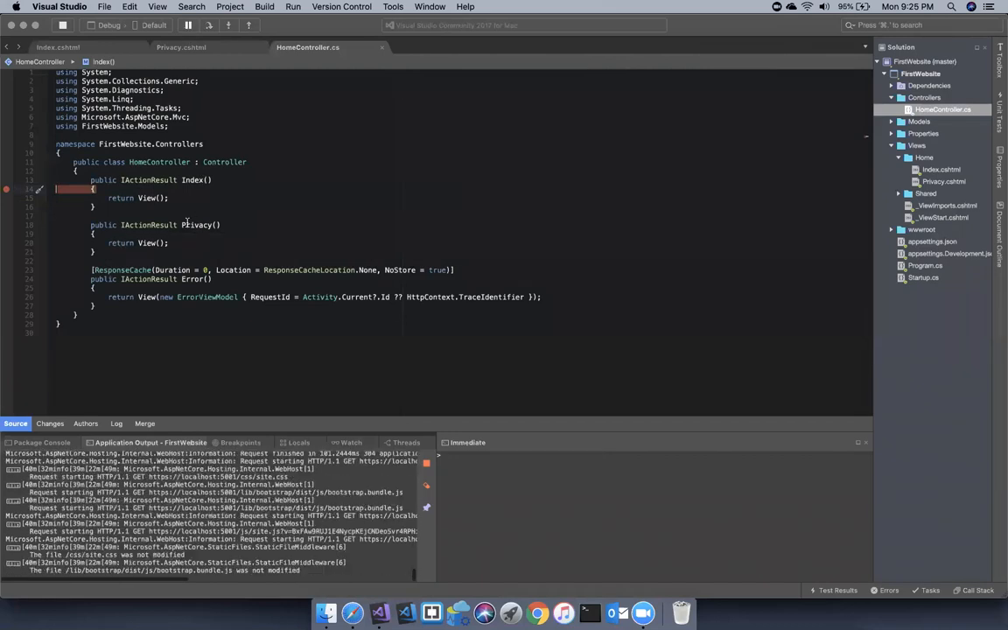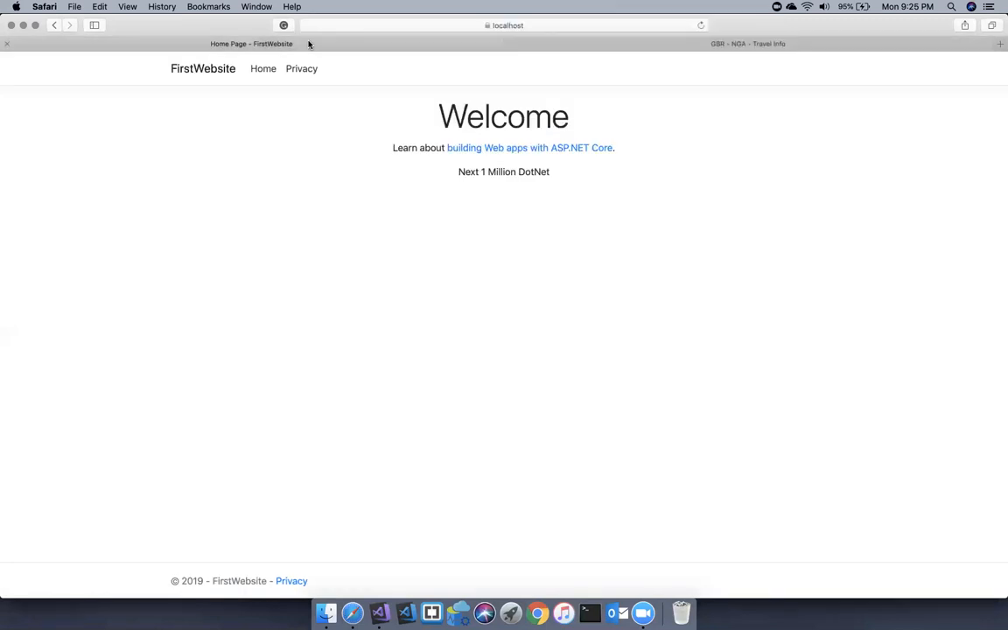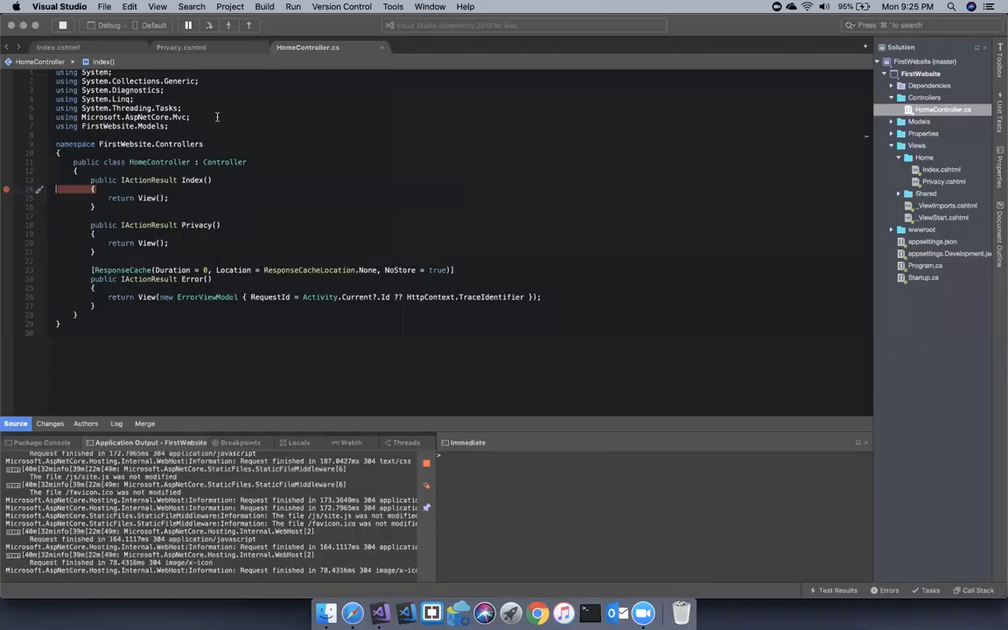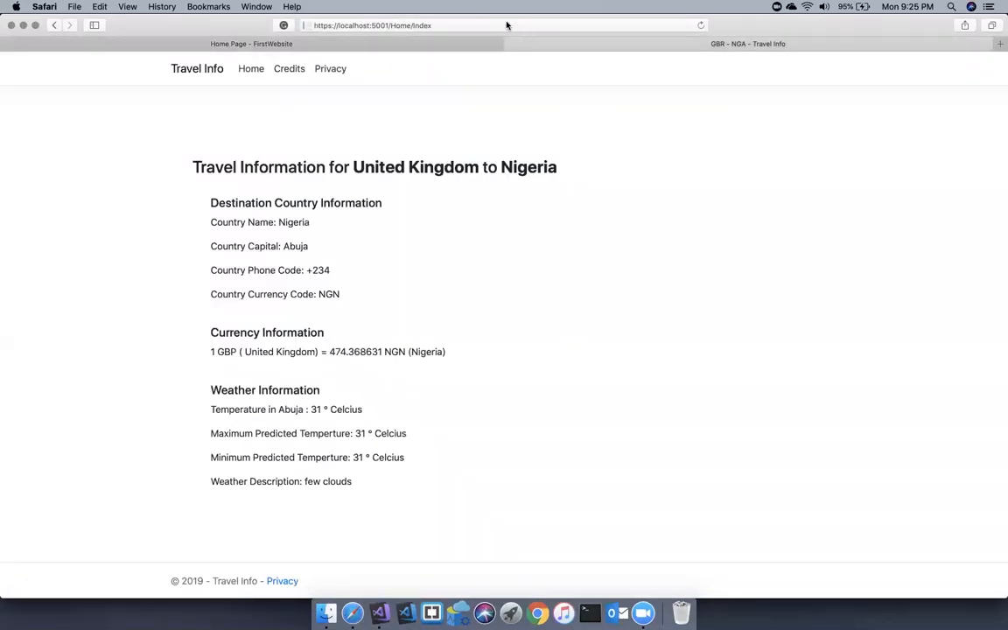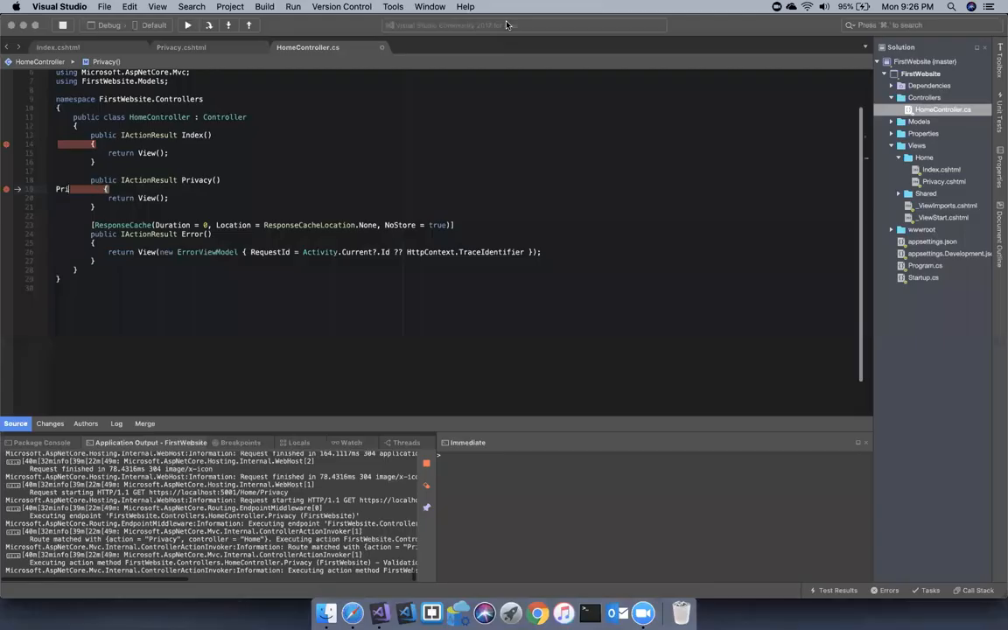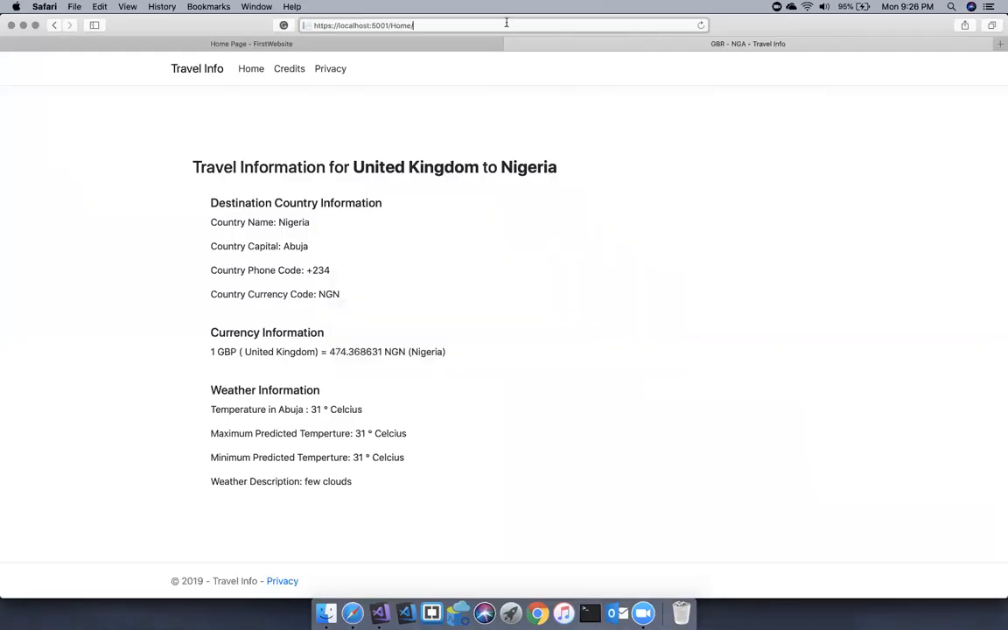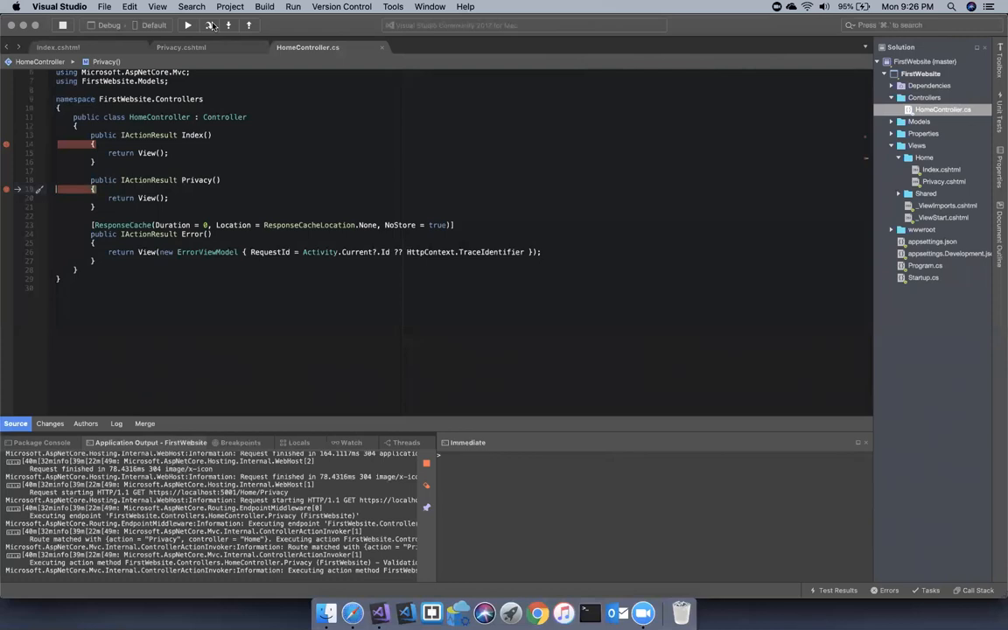For this, I'm simply going to hit play and let it go to home. Now I'm going to put a breakpoint on privacy, and then I'll come here, and instead of going to /home/index, I'm going to go to /home/privacy. I hit enter. I went to /home/privacy, and then it came here instead.